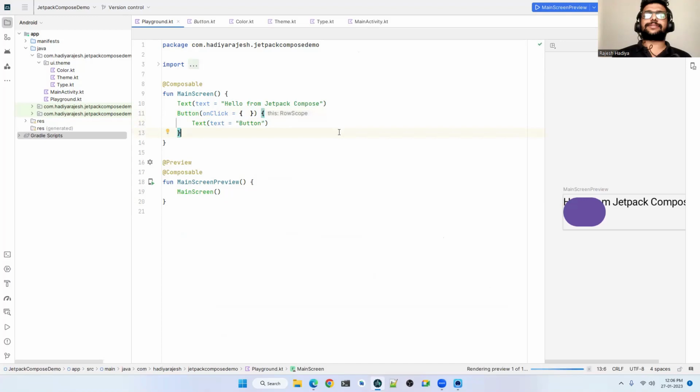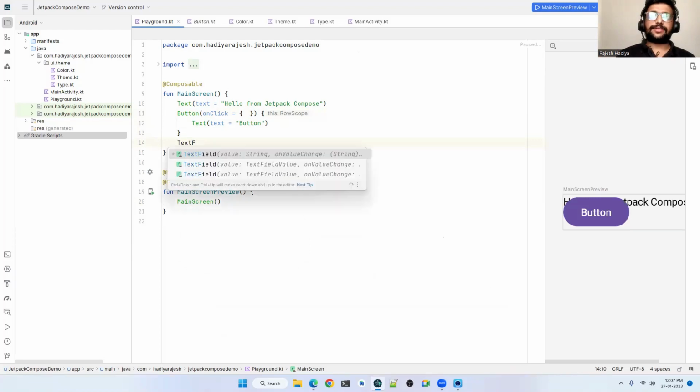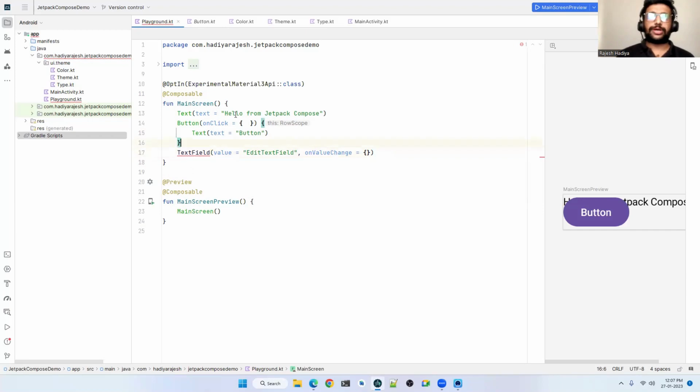Now let's suppose we want to build a text view, an edit text view, where users can input their text. So Compose provides one function called TextField. I'm just writing an edit text field, and onValueChange, this is a callback. So when the value changes, we will come to it later, but when the value changes, we can provide our logic here. So let me first just show you how the UI looks, and then we will interact with it.